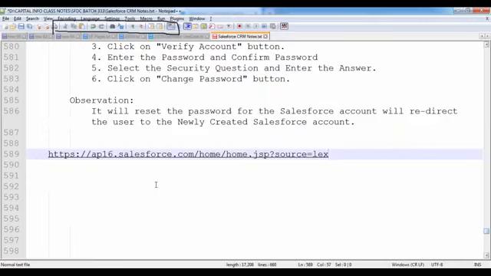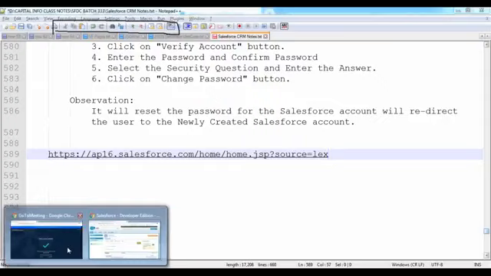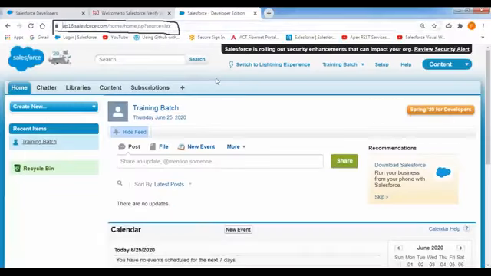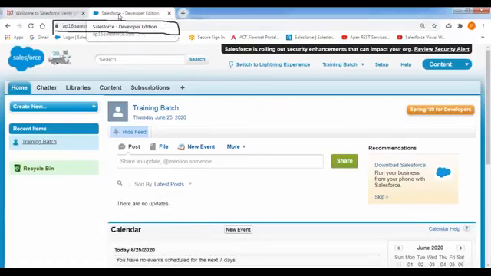This is the process of creating a Salesforce account which will not expire. This is a free developer account, a lifetime account. It won't expire. But if you're not using this account for the last 365 days, then Salesforce will deactivate it automatically. So this is how we create the Salesforce account.